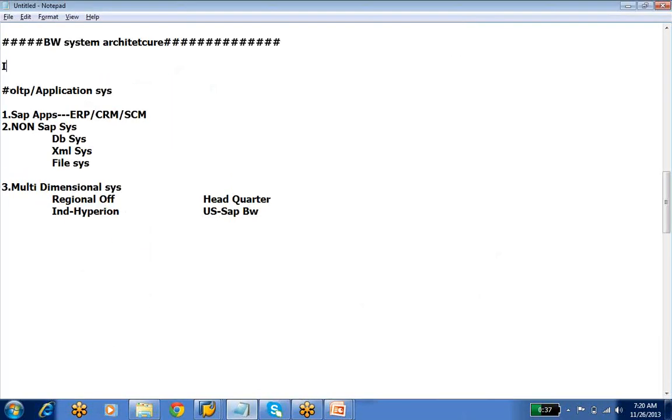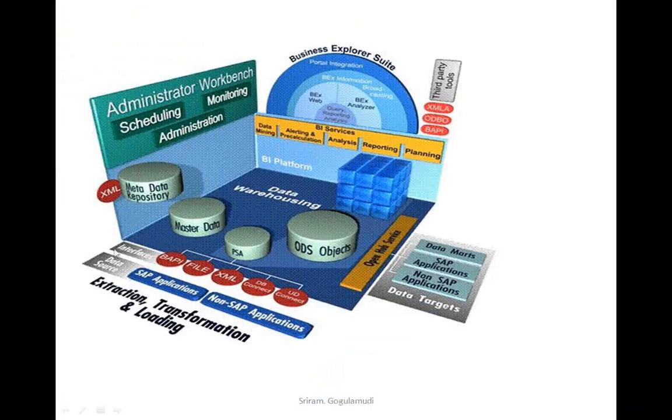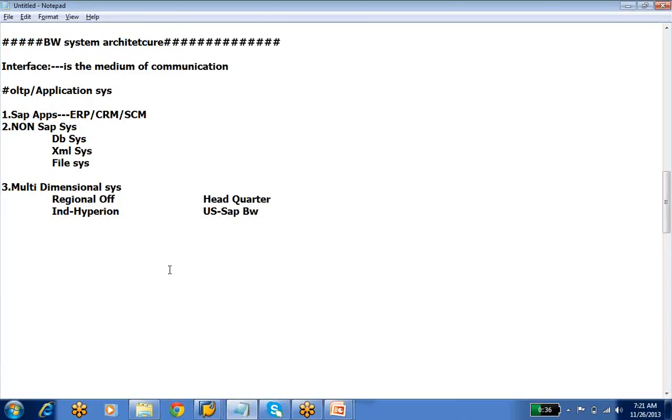First point I'm telling you: interface is the medium of communication. There are a lot of different systems. Your application system is different from the BW system. So we should have proper communication between two different systems. That's where there are different interfaces given by SAP, different interfaces with respect to different application systems.